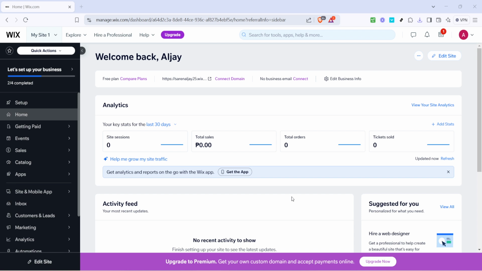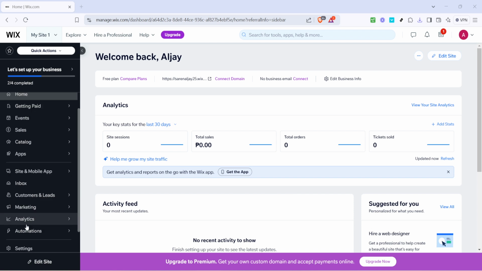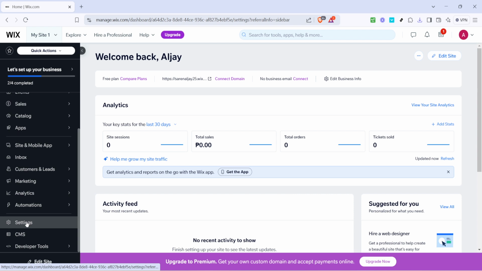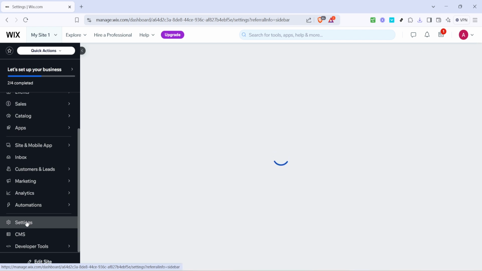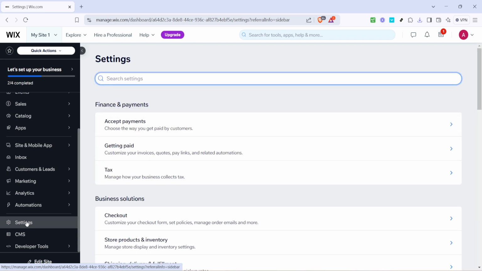Now that you're in the dashboard, your next move is to find and click on the settings option. This is typically located in the sidebar of your dashboard interface. Clicking on settings will lead you to a new page that houses all the customization features and options that Wix provides for managing your site.